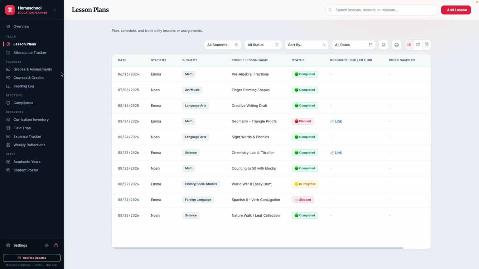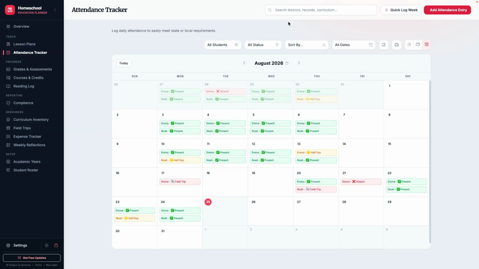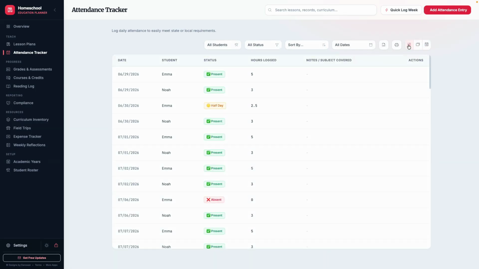All right, so we're going to go through a few other ones, but the idea is the same. Let's go to attendance tracker. Here again, we have the search area, the attendance entry, and you can see that we have different ways to view the attendance by calendar view, grid, and by table. All right. And you can also filter the same way we can filter before. You can print out as well.